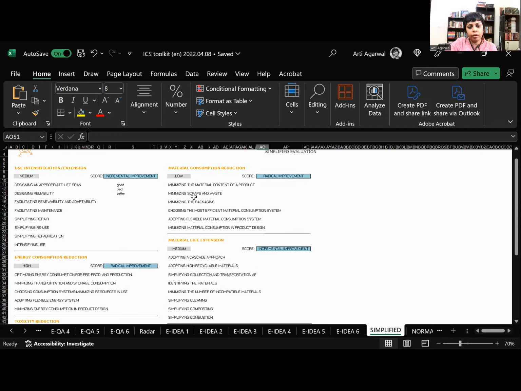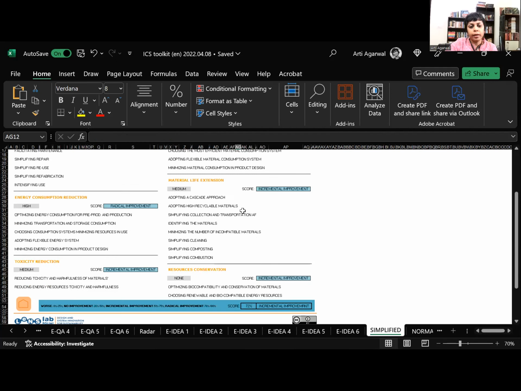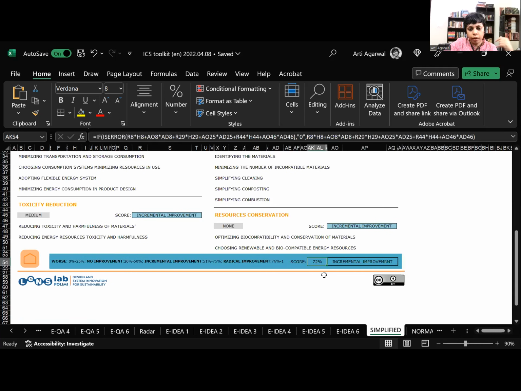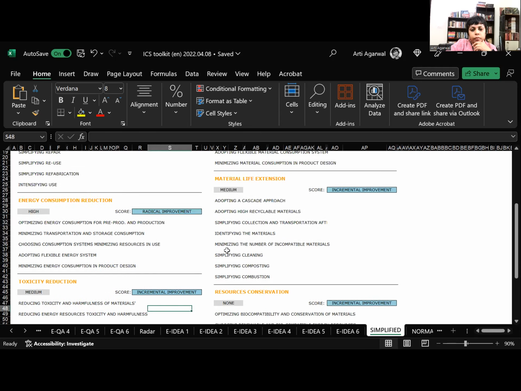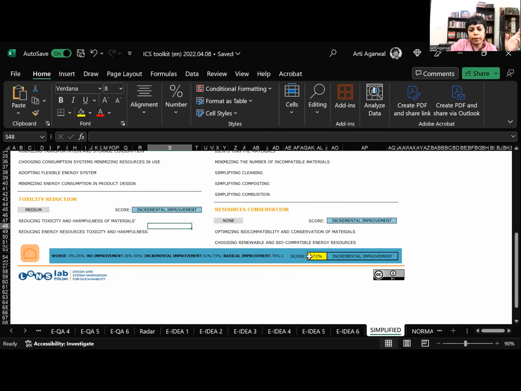So this toolkit will take your responses for all of this, the priority and the level of improvement, and it will generate some final scores for each category, and a final, clearly readable assessment of your redesign. It will show you how many are worse, how many are no improvement, how many are incremental, and how many are radical improvements. It will take this figure and all of these values, multiply and sum them, and give you this final figure.